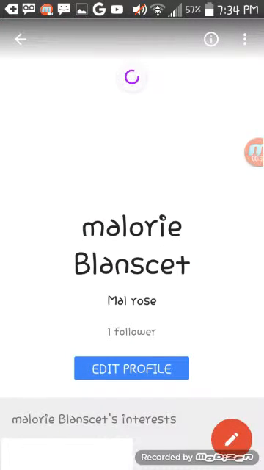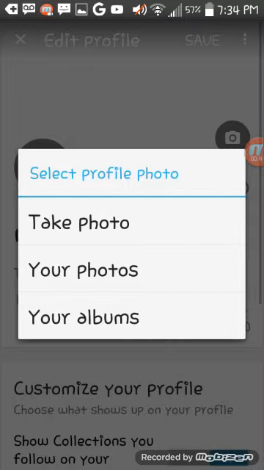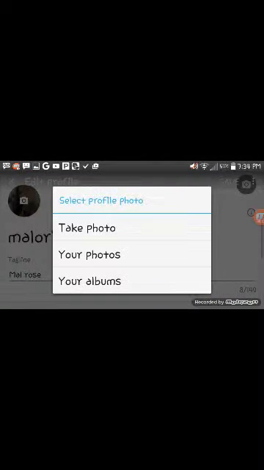Then it says edit profile. Press that. Click on the circle and then do either take photo, your photos, or your albums. Then click one and select a photo or take a photo. When you're satisfied, that's it and that's all.